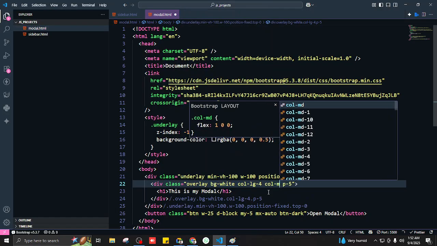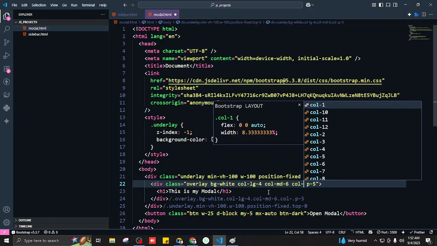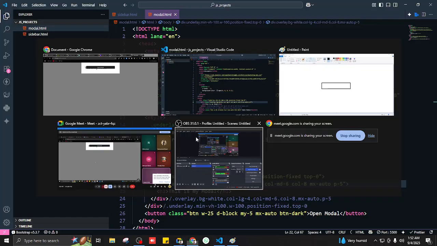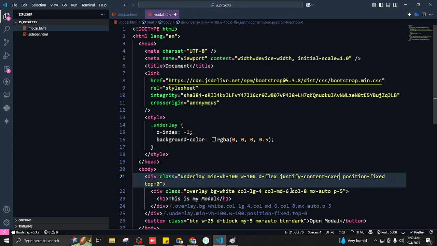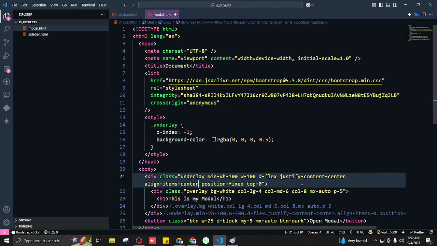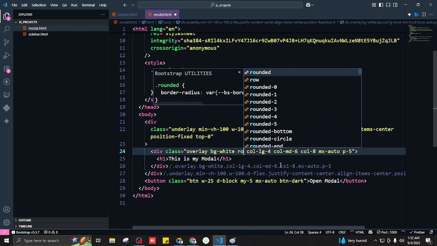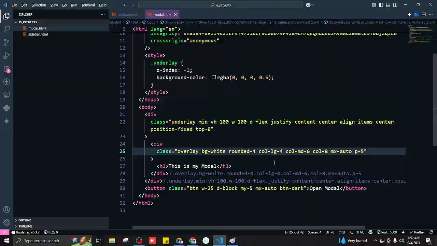Then we're gonna say col-md-6, and let's say col-8 maybe, and then mx-auto, because we want it to be in the center. But we need this model to be in the center of its parent. So what are we gonna do? Inside the parent, I'm gonna say d-flex, justify-content-center, and align-items-center, because we want the children of this underlay, that is this overlay, to be in the center. And perfect. Let's make it a little rounded. Rounded. Okay, or maybe rounded-4.